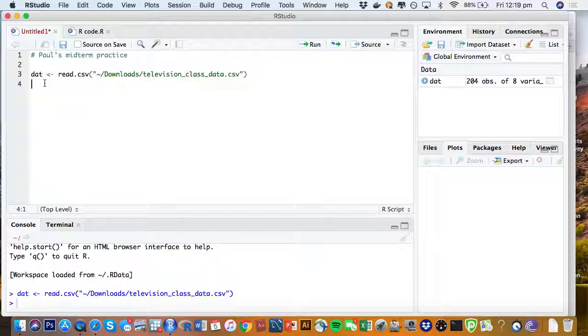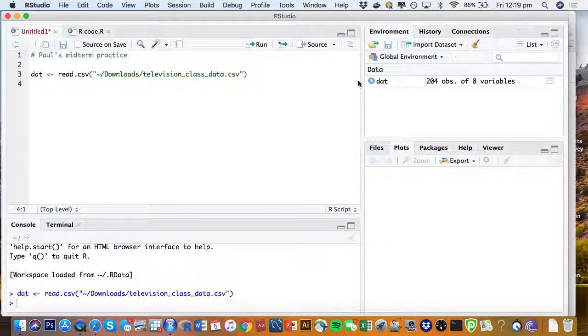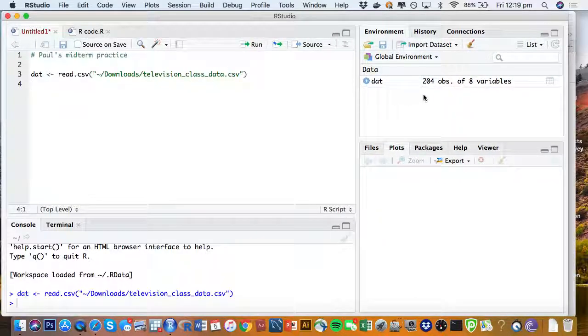Just because that'll make your code identical to mine as we're working through. So load the data set. You should see that it's 204 observations of 8 variables. If you don't see that in your environment, let me know.